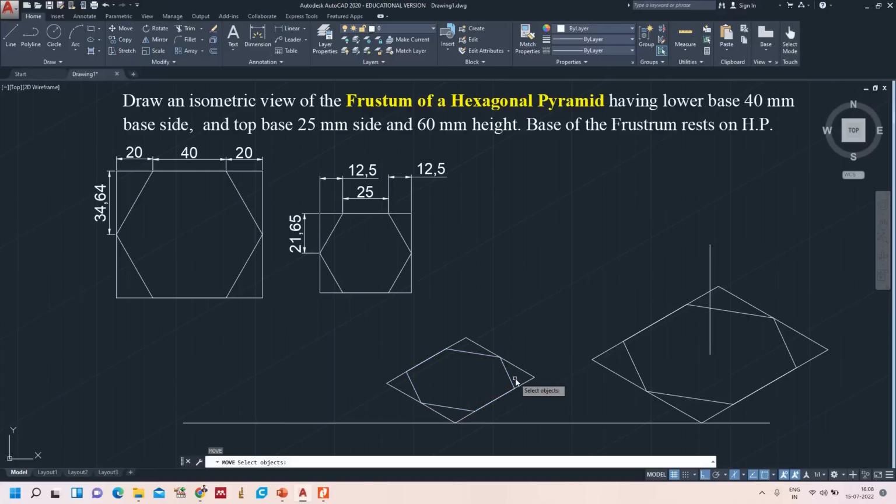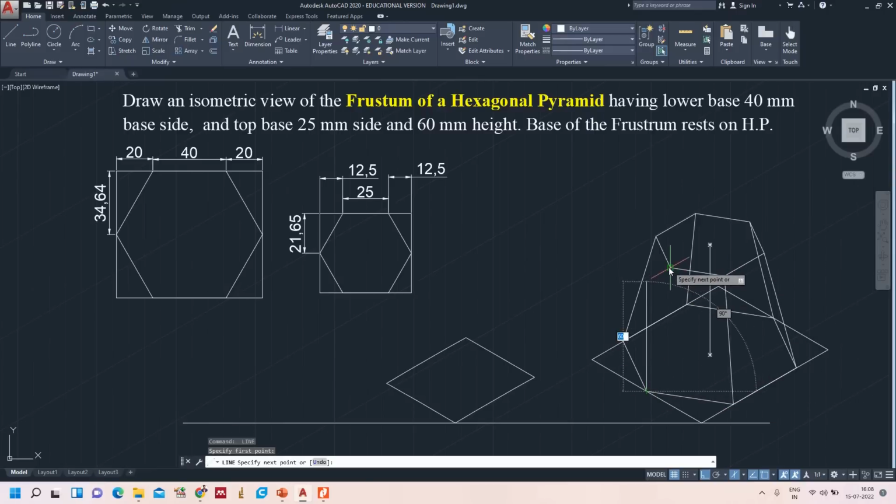Move, select this object. Yes, move it here. See, simply we made it. Now connect all the coordinates to the points. Yes, now the frustum of a hexagonal pyramid is ready. So no need of this one, just deleting this one.